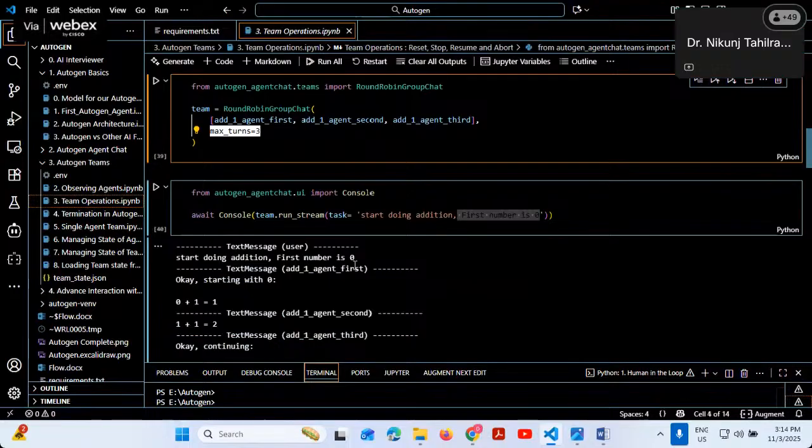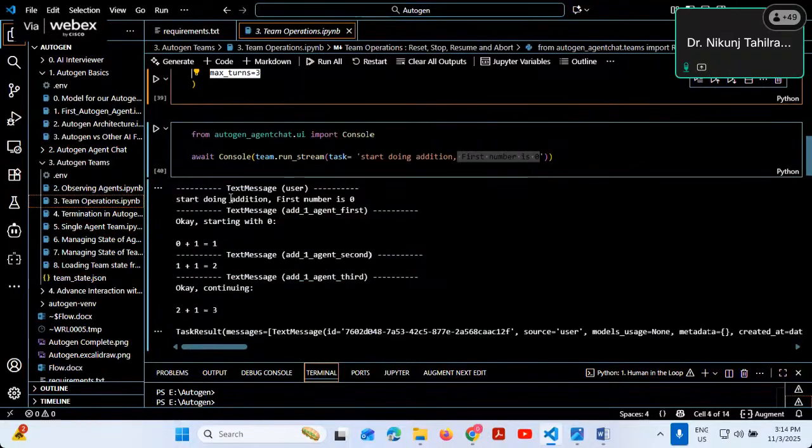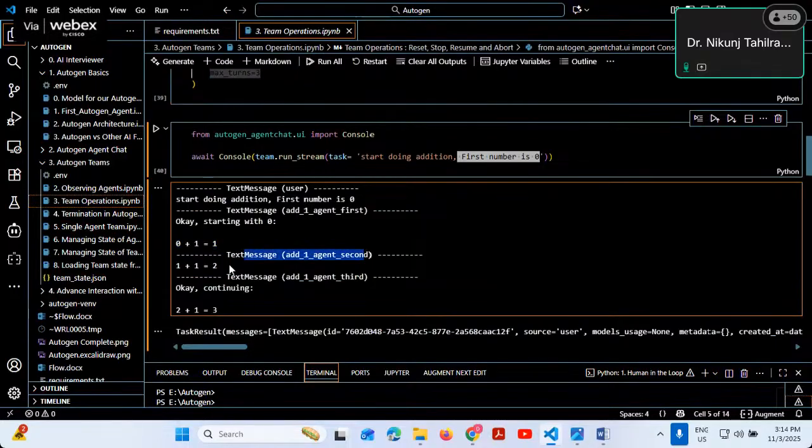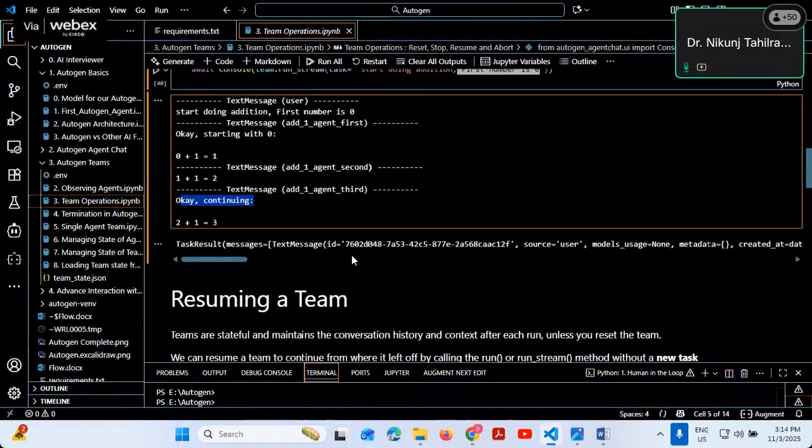And I'm using the console to have a good look at the output. First is my message, and then the agent says: okay, starting with 0, 0 plus 1 is equal to 1. Pass the turn to the next one, which is the second agent. 1 plus 1 equals 2, and so on. Okay, continuing, 2 plus 1 equals 3. Right? This is the sequence.